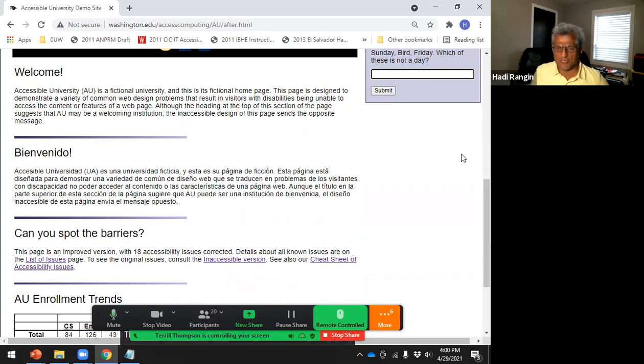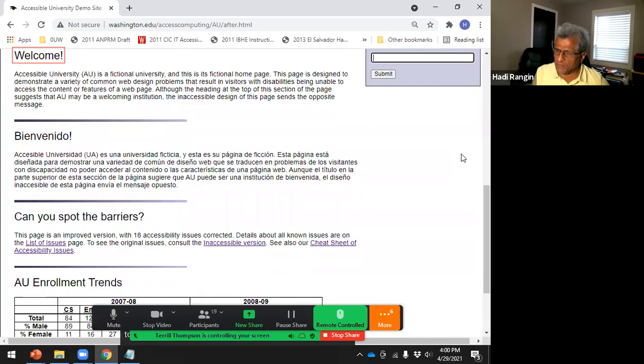I don't see the label associated with it, but the screen reader can determine the label from the coding behind that edit box. So when I ask the screen reader what the label is: Sunday, bird, Friday, which of these is not a day? Edit, required invalid entry. So it says which of these is not a day. It reads to me the proper information or label for that. Wrapping the top, accessible, the featured welcome, heading level 2.